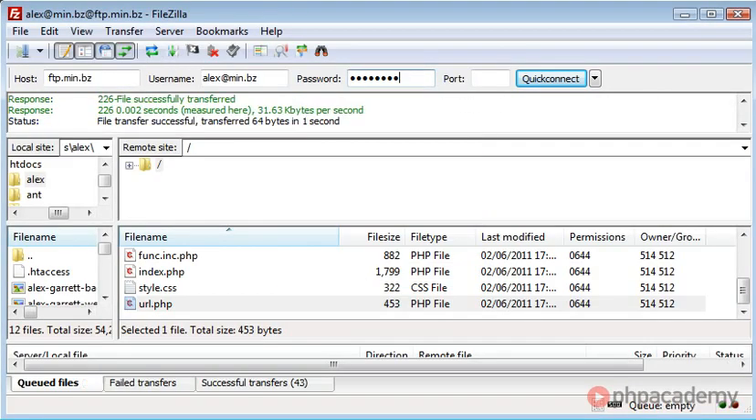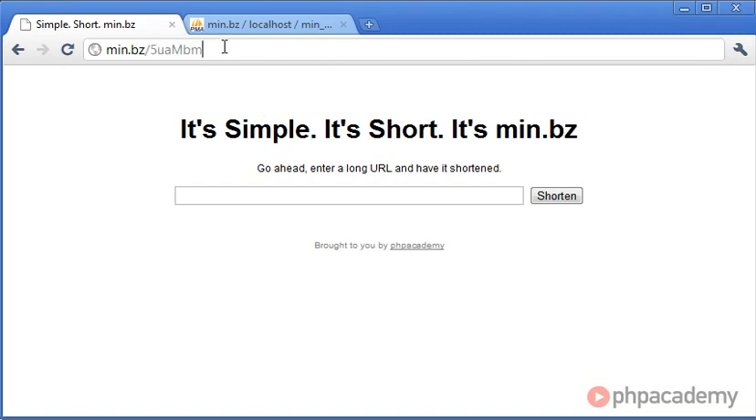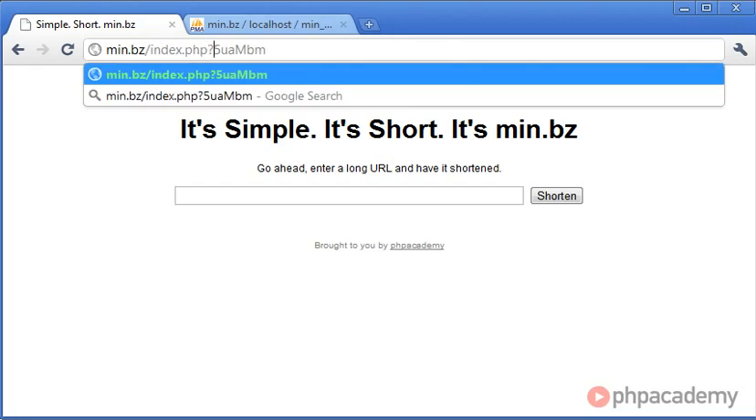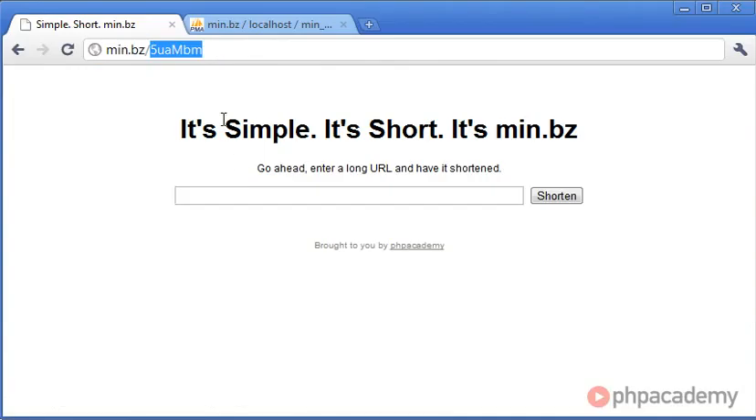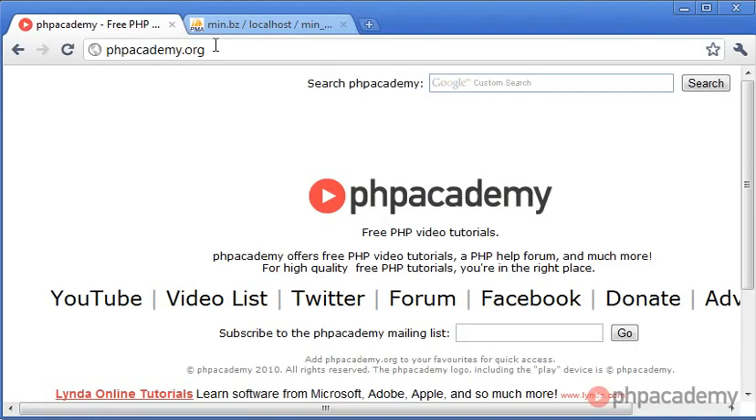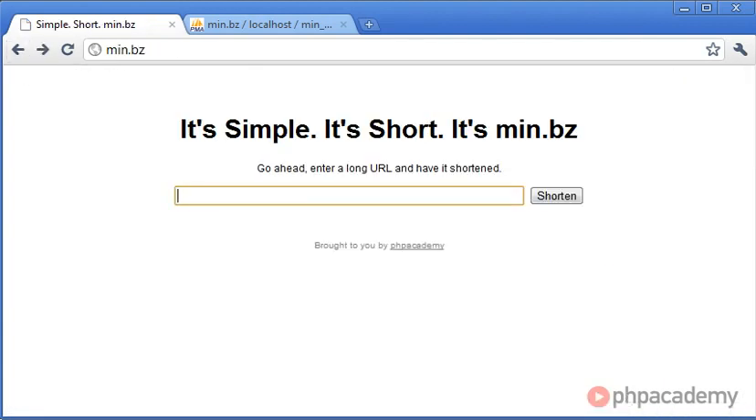So let's save that and press yes, and let's go back here, and now what we can do is check if this is going to work. So remember, I'm not using index.php?code= anymore, because our htaccess is going to handle this and automatically place it in here for us and redirect to this page. So let's just check that out, press enter, and you can see that that's redirected us to phpacademy.org. So I think we're done with this now. Let's go ahead and just test it out so we get a better idea of how the general thing works.